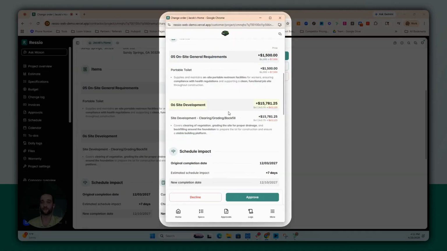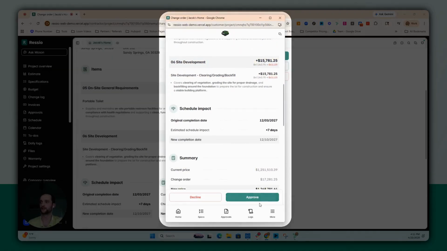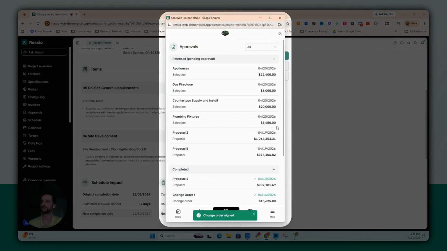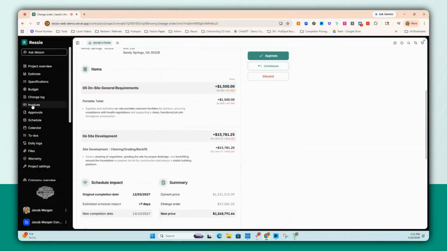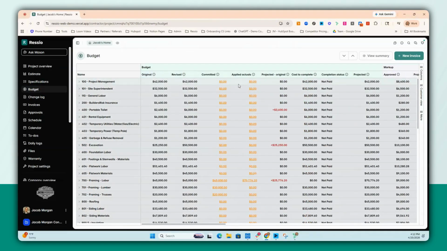This could be viewed on a phone, tablet, or computer by your client, and then can be approved, declined, or your client could message back with questions. So they went ahead and signed that change order. That data would then flow into the change log and the approvals tab to track, as well as update the budget automatically. So you can see the difference between the original column and the revised, or I could include the approved column if I wanted to, but you can see those differences over here.